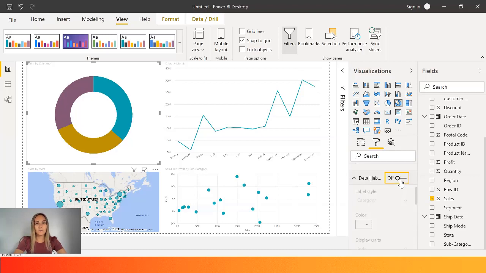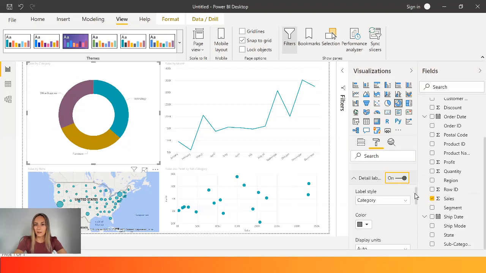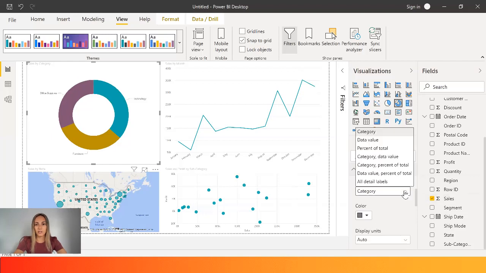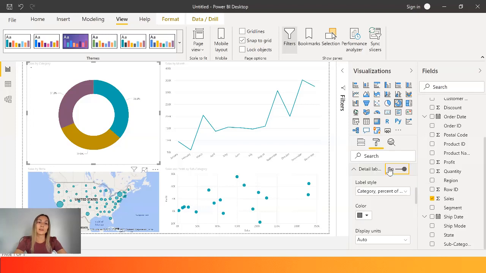Detailed labels, we've got them on. We could turn them off, so you saw the labels go away. Label category, we can change that. You can maybe show a % of total instead. Let's see what that does, right? We can show the category plus the % of total.